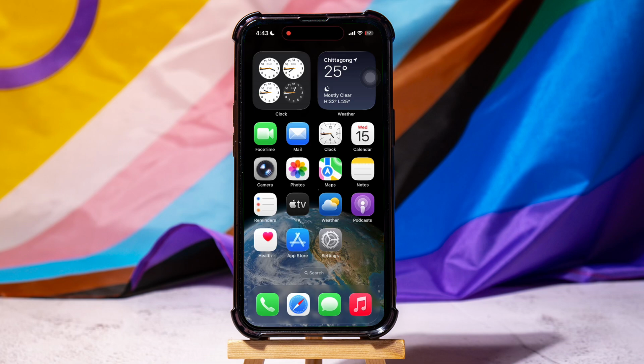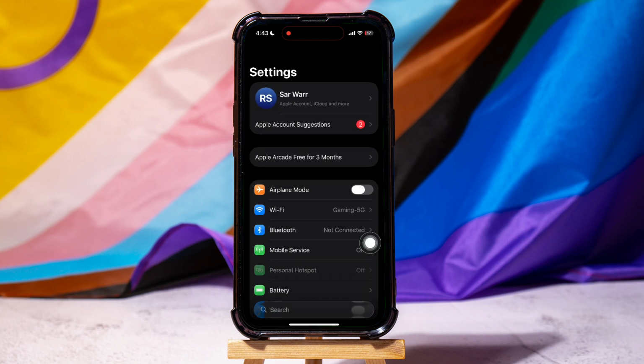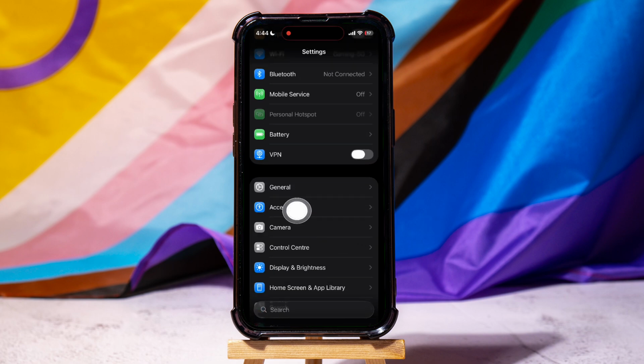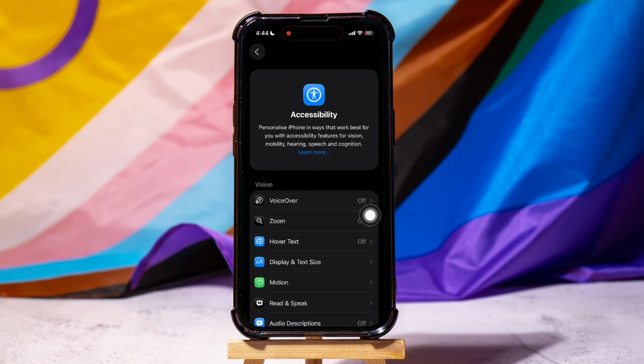How to change navigation gestures on iPhone. To get started, first of all go ahead and open up the Settings application on your iPhone. Once you're here, scroll down and tap on the Accessibility option.